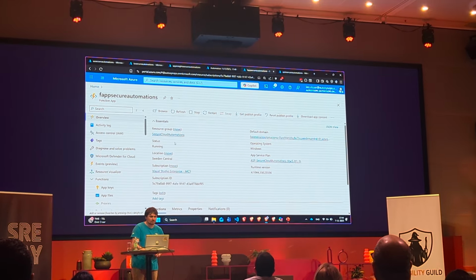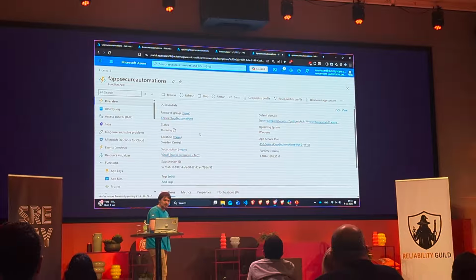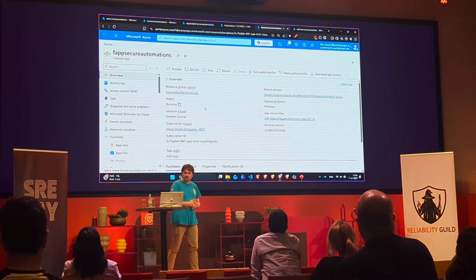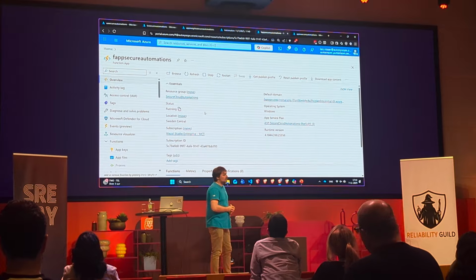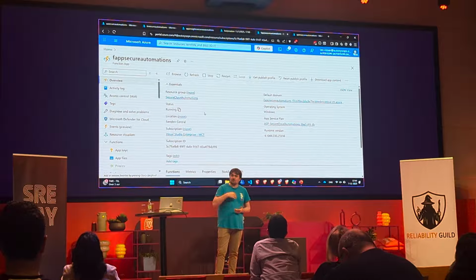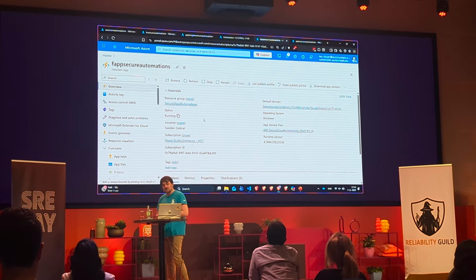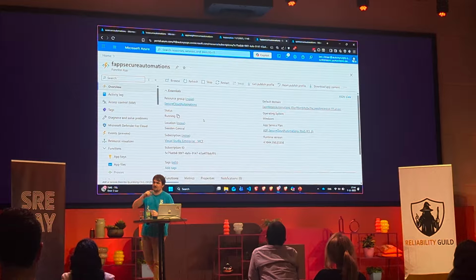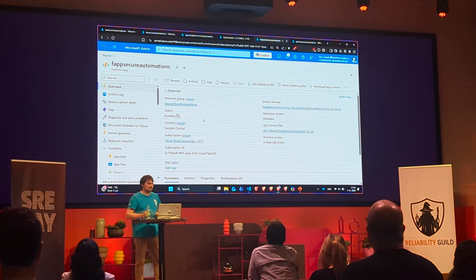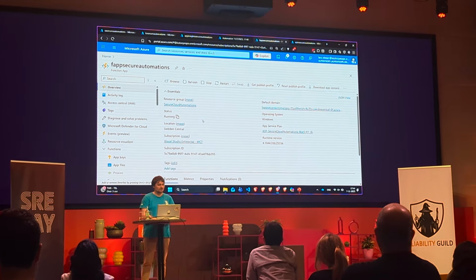So I can create a function app. I made a consumption function app, which means that I only get billed when it actually gets used. This has the downside that sometimes I have a cold start, so it takes a couple of milliseconds to get my response back.